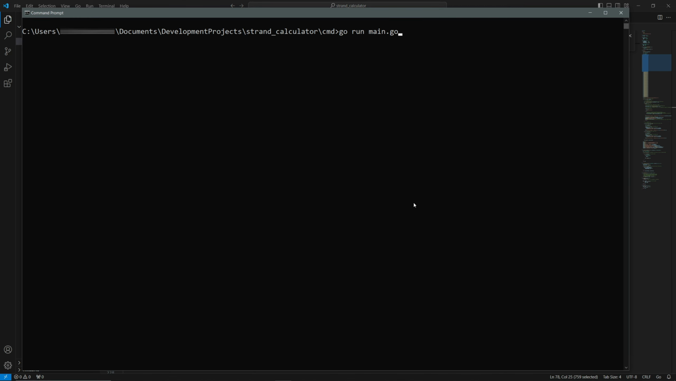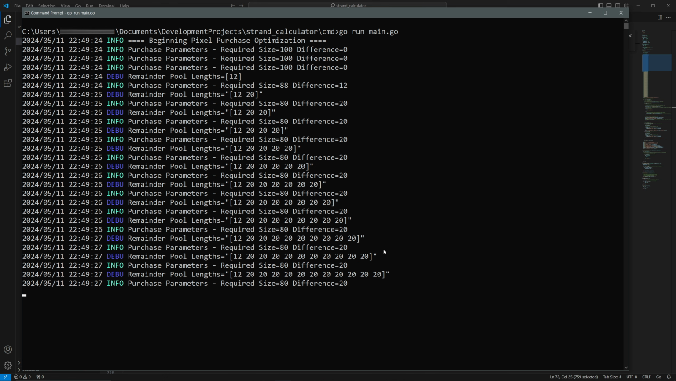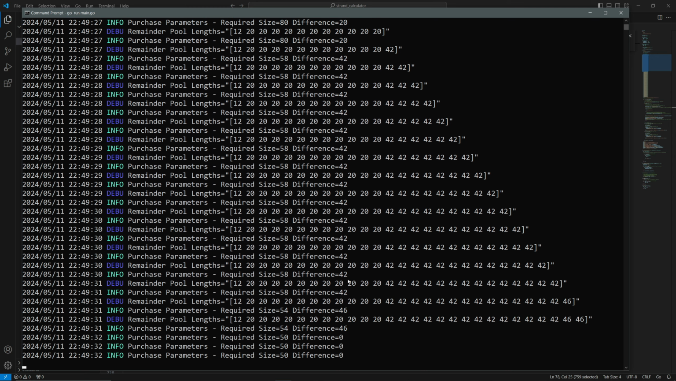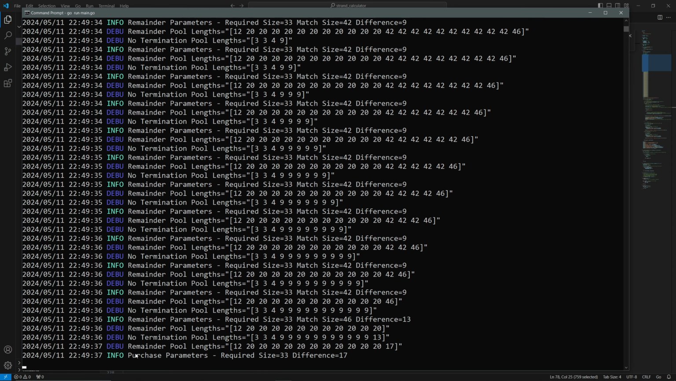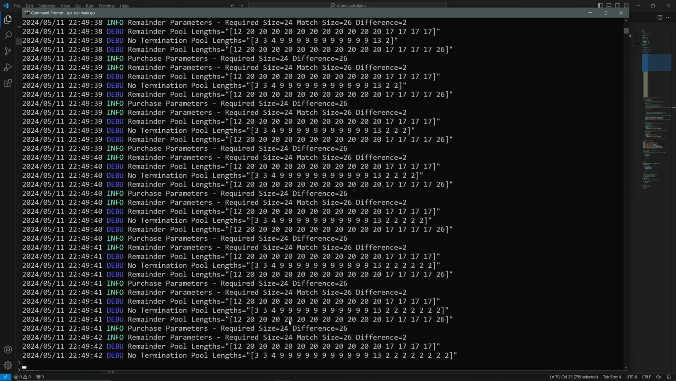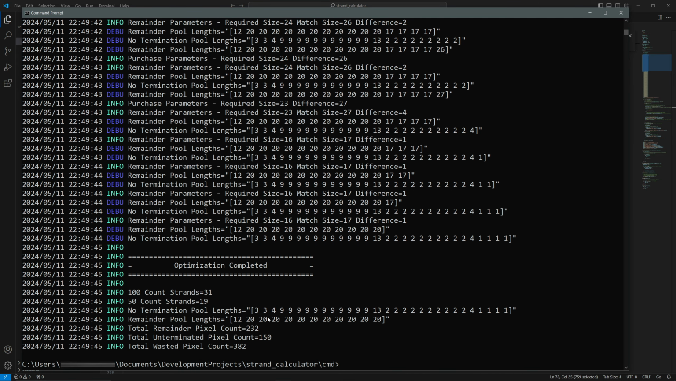So we'll go ahead and run it here. I did artificially slow this down just so we could see it working, because it's Go, it runs pretty fast. I'm going to run it, and you're going to see it start to populate this array here. This is that remainder array. Once we get down to 50 pixels, it's going to start pulling from that array. You can see that array shrinking in size, and then our no termination pool is growing. It continues to optimize until it gets to the end, at which point we get an optimization summary.